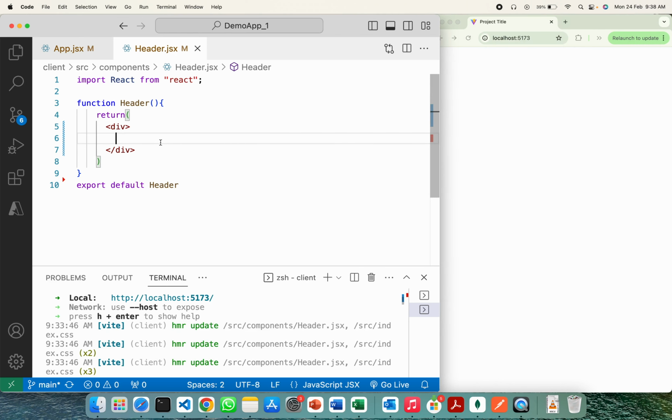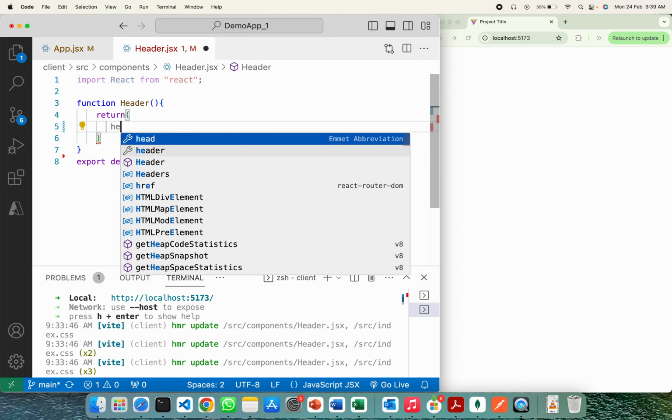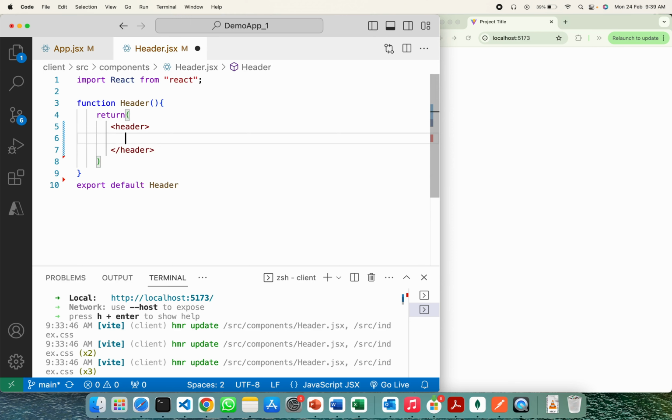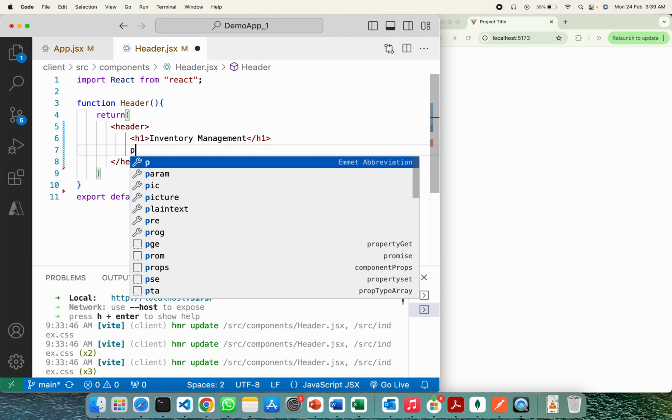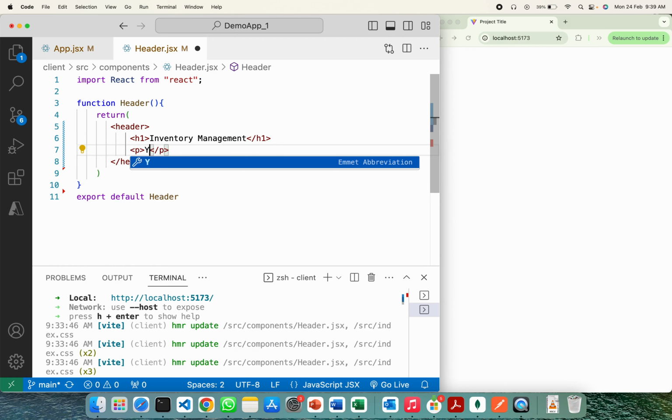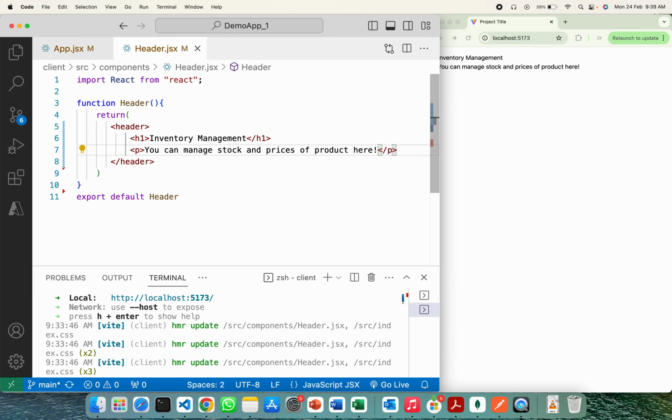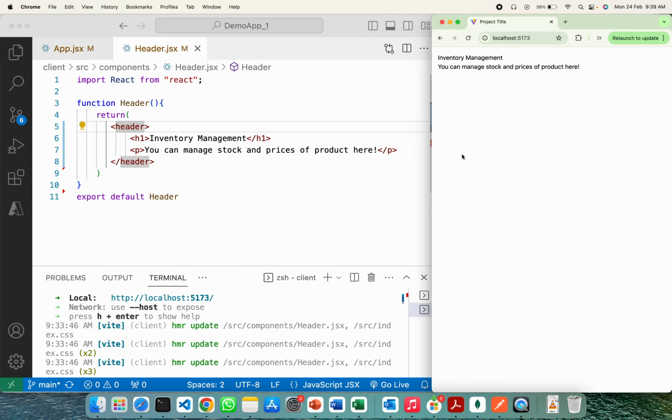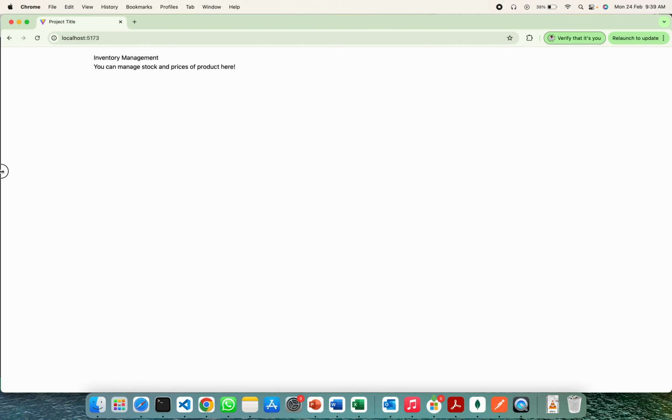So in HTML we have a tag called header tag, so we can use that tag itself, and inside this header tag we can provide a heading, inventory management, and you can have one paragraph also like this. You can manage stock and price of the product here. Okay, so like this small content. So now it is coming like this, and the first thing is we have to bring this content to the center of the particular page.